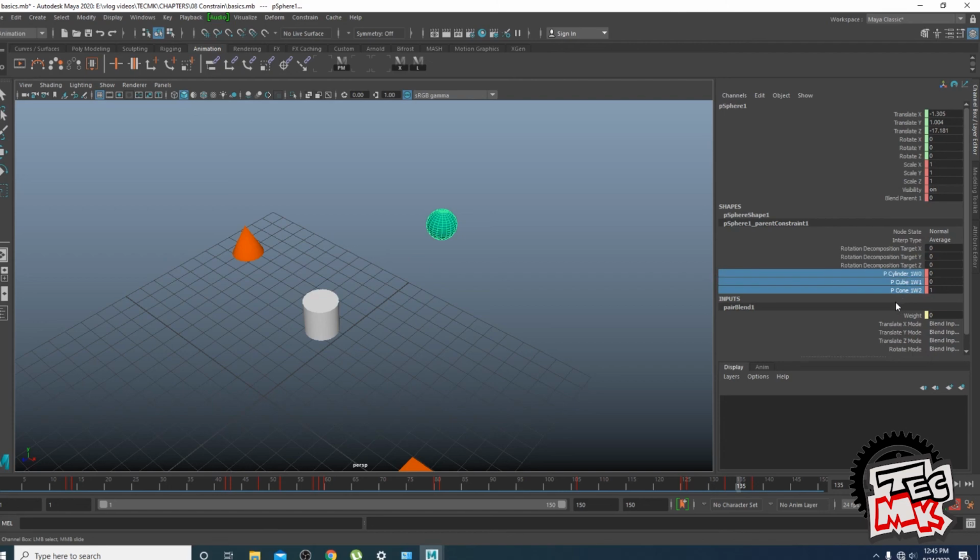So next we will continue with the human figure and show how effectively we can use this constraint in our animation. So how was that?